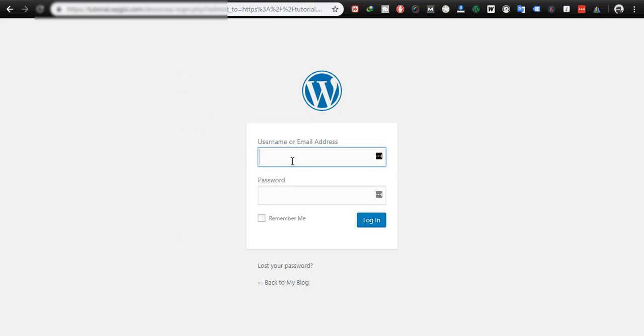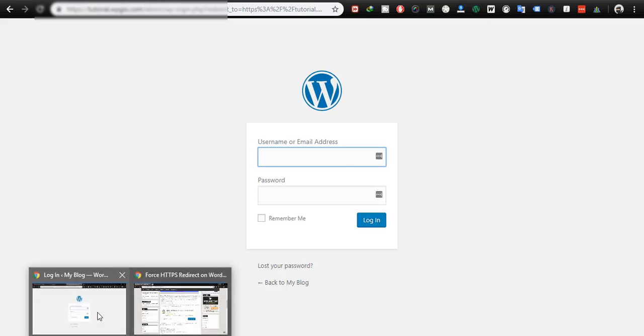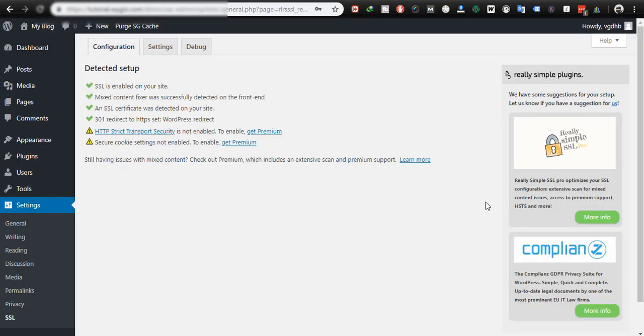Now I need you to put your username and password here for your website, and then you can log in back again to your site, and let's continue. Okay, and we are back now in the dashboard, or in the SSL dashboard in our website.